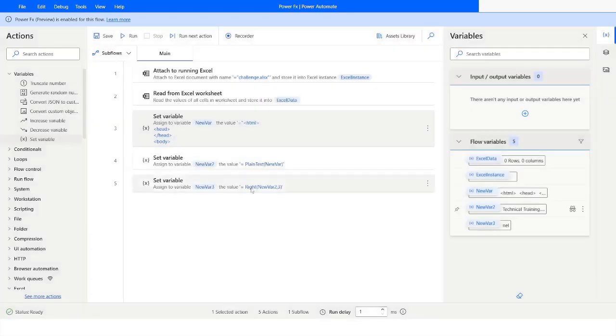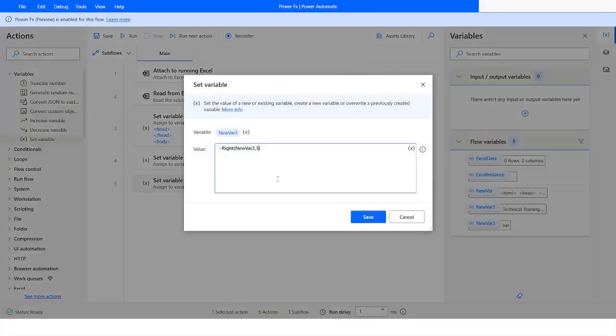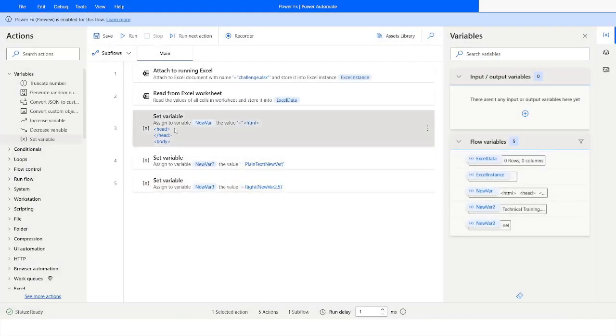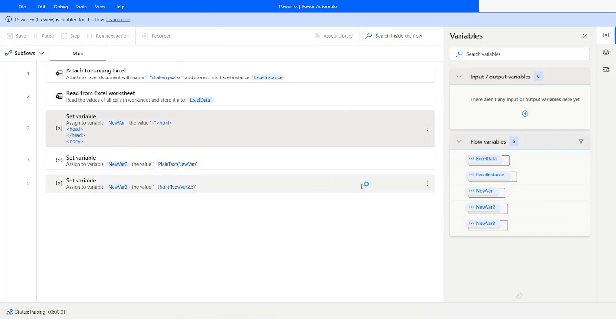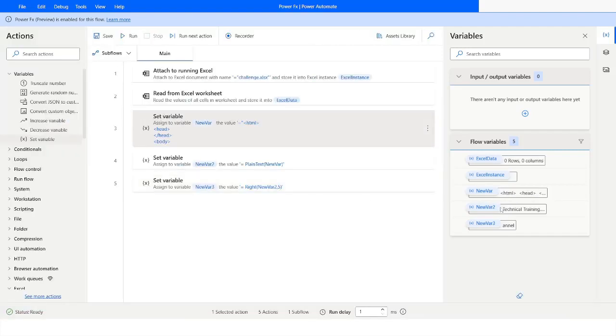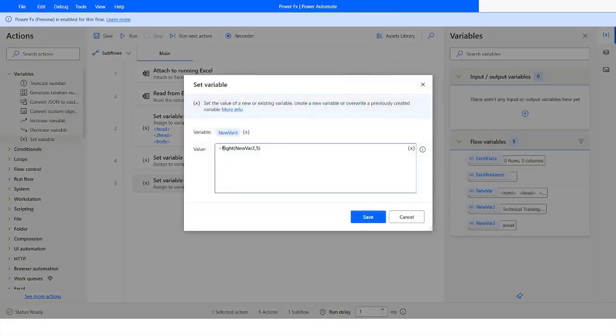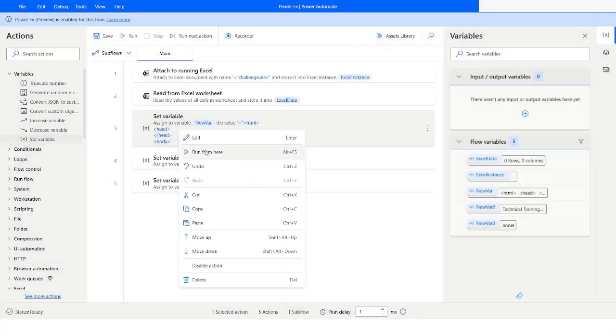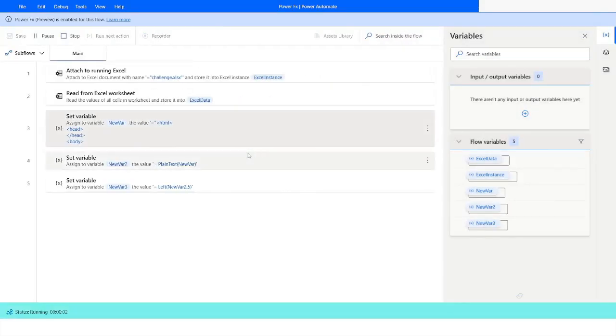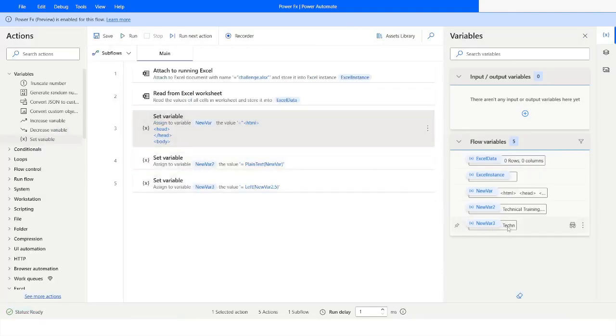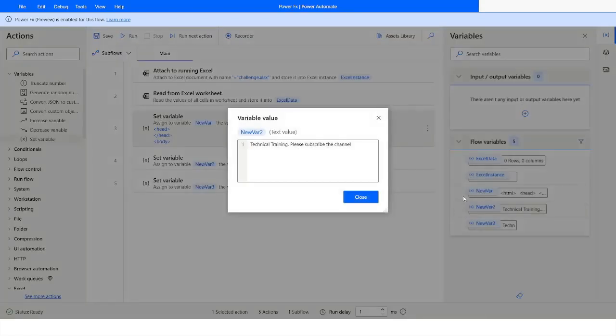right? So if I want 5 characters from the right of this text, then we will write the 5. Similarly, if I want to get the text from the left, then I will use left function, and then I'll run the flow from the line number 3. You can see that we have got 5 characters from the left of this string.